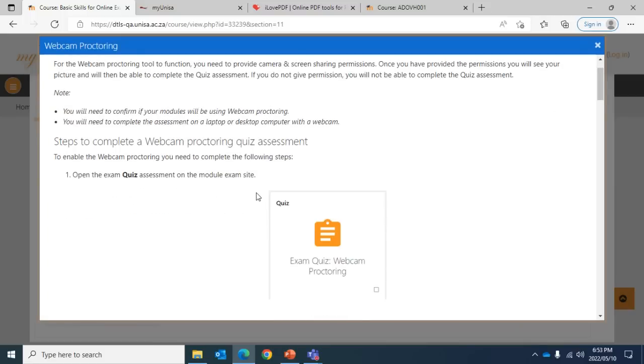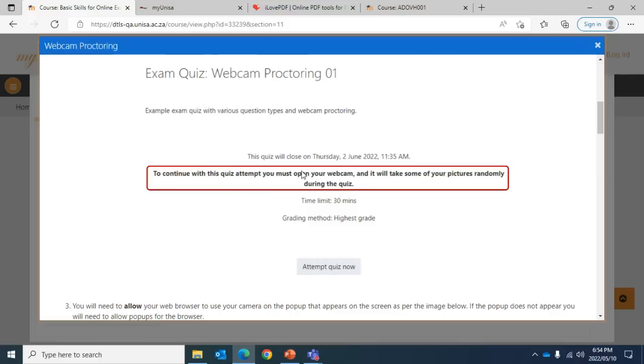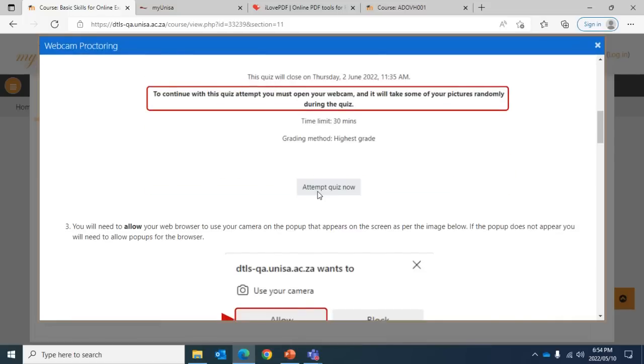Then the next item here is the web proctoring apps. This is the one that we're going to use. This is new. Last year, if you were with UNISA, we didn't have this one. This year we have something within our myExams portal. So you'll go to your module like you would have done before, where you see your exam paper, and you click on it. It's going to say you need to have your webcam open, and it's going to take some pictures randomly during the quiz. In this example, it's 30 minutes. So you'll click on Start Quiz Now.